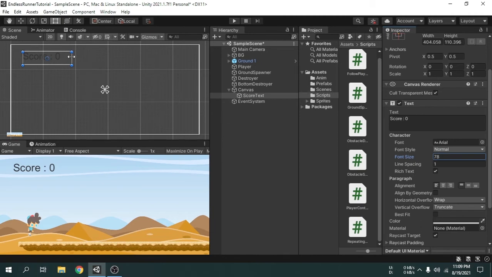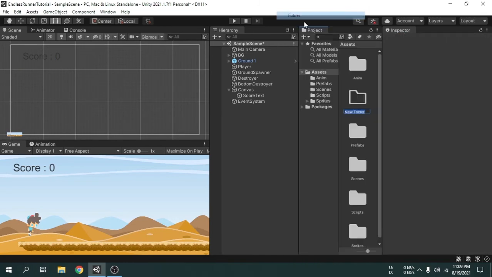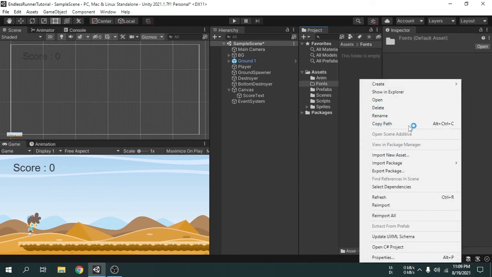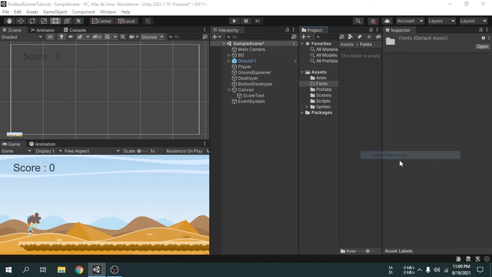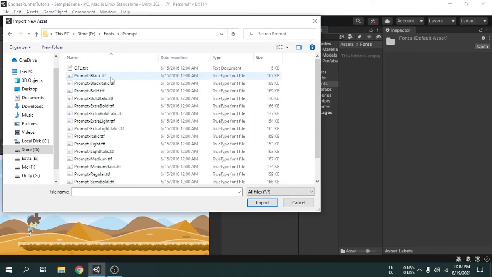Now, we will change the font of the score text. So, we will create a folder called fonts as we have to import a font file. So, I am going to right-click, and select Import New Asset. We are importing a TTF font file called Prompt.